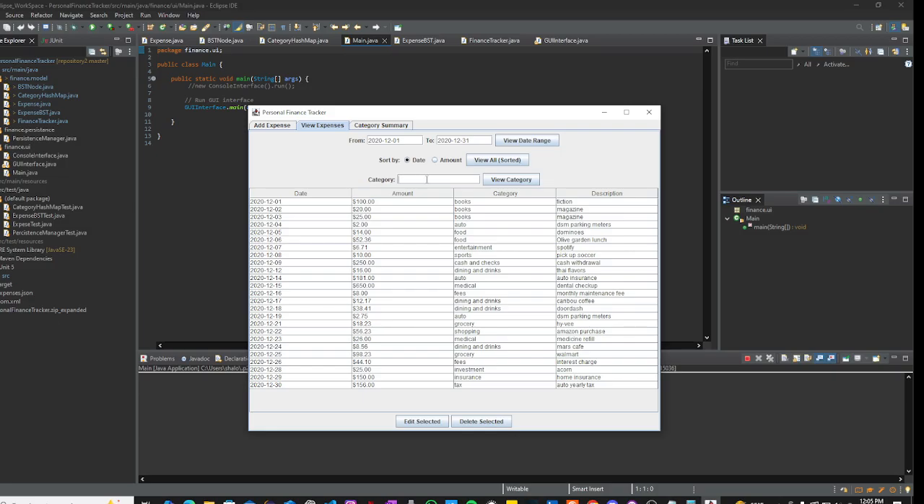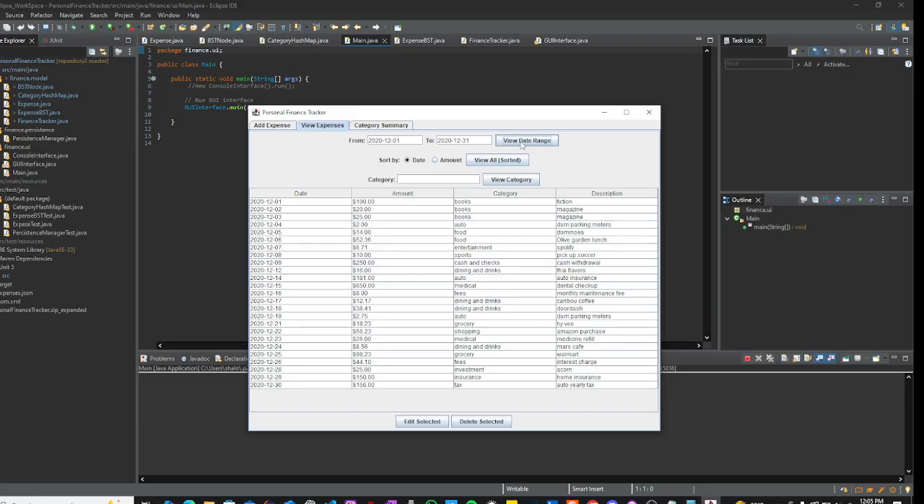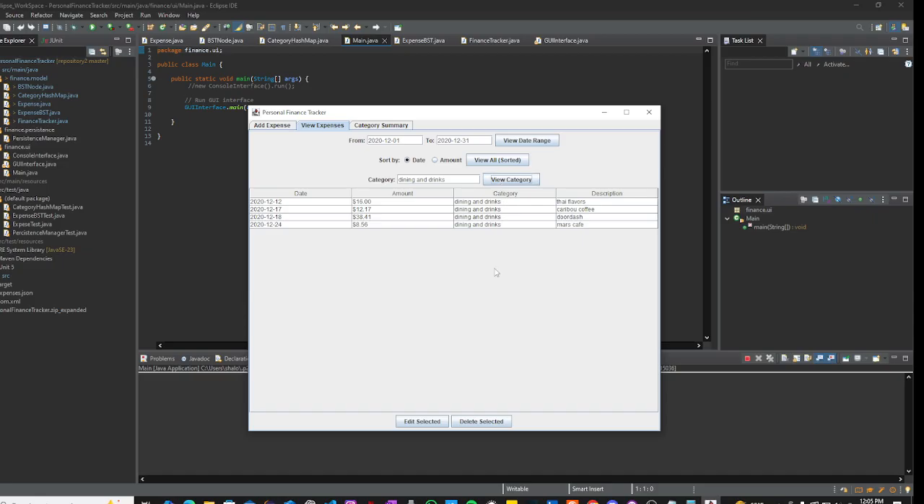We can also pull reports based on the category. So if we say books, you can view all the books that were bought in that month, or we can pull something like, let's say, dining and drinks. It's going to pull all the money that was spent on dining and drinks.